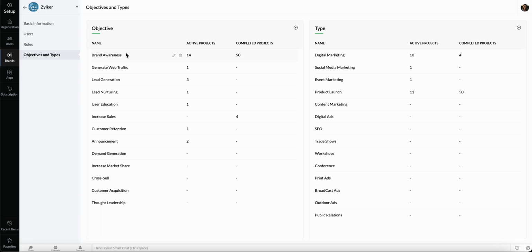Marketing Plus enables you to pick the right objective for every marketing project you create, so your marketing teams have the right context while planning their activities for a project. You can also choose from different project types to decide how you want to conduct your marketing project. Click the Add icon here to create custom objectives and types.